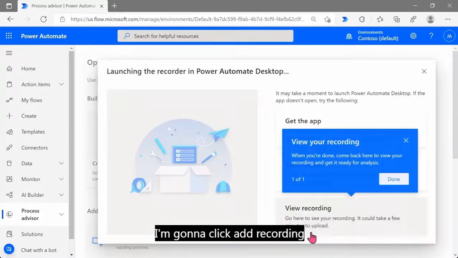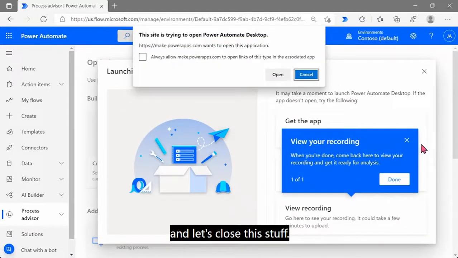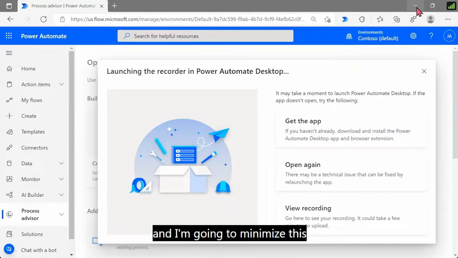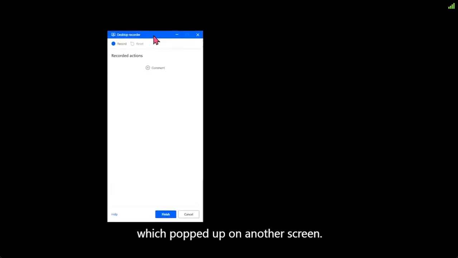So I'm going to click add recording, and let's close this stuff. So here now it's bringing in this option where it says, do you want to open this other application? Now the other application that you are going to open is basically Power Automate. Okay, so let me close this, and I'm going to minimize this, and we'll have the Power Automate window which popped up on another screen. So we have got this desktop recorder that has come up.